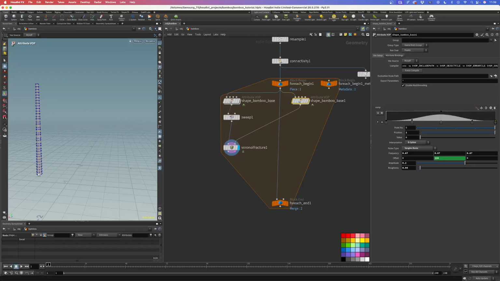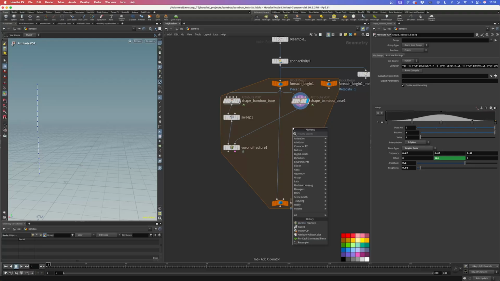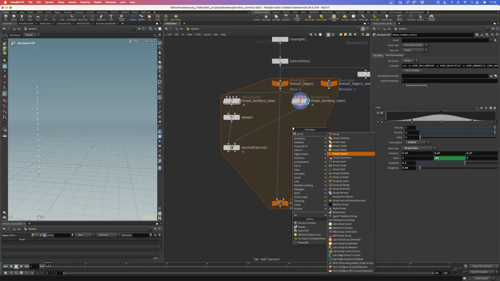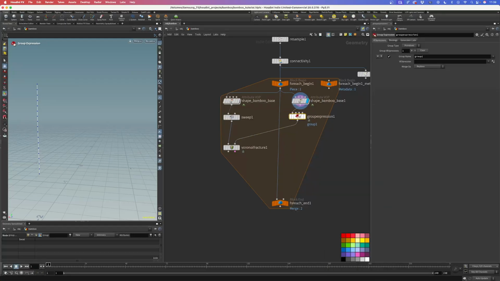Perfect. Let's shorten this path as well, because if we would wire it in now, the first cut would already happen at the top and at the bottom, and I don't want this. I would like to start it at this point and at this point. And for this, let's quickly group expression this thing. And here I have a cool one for you, which is called neighbor count.